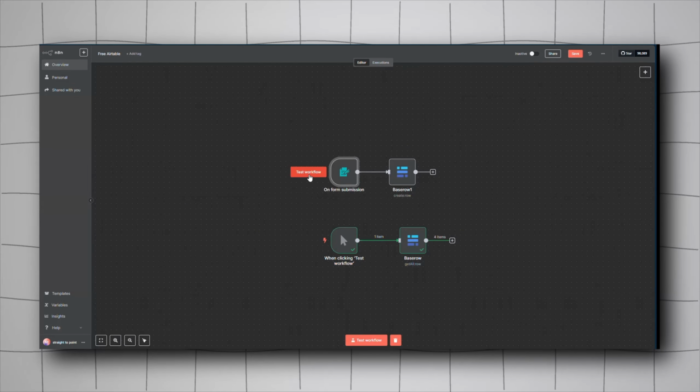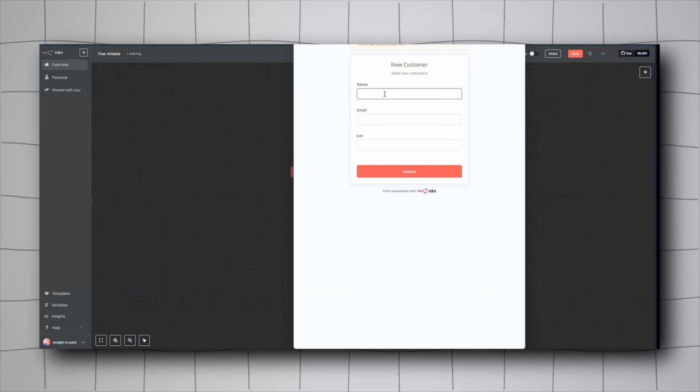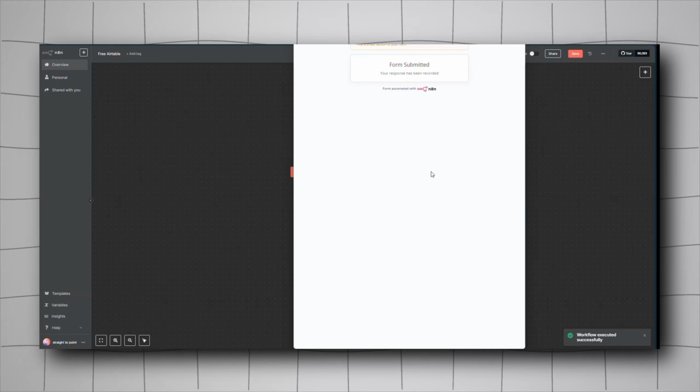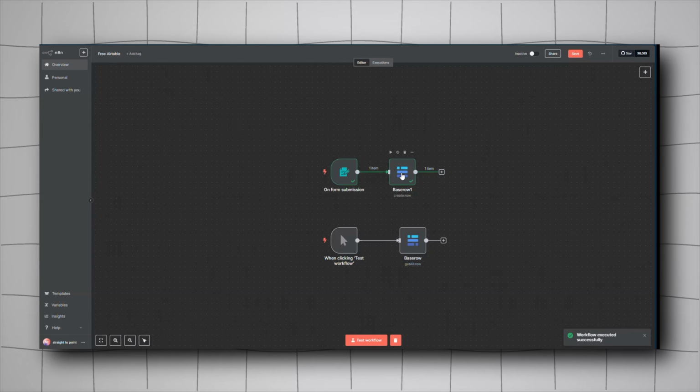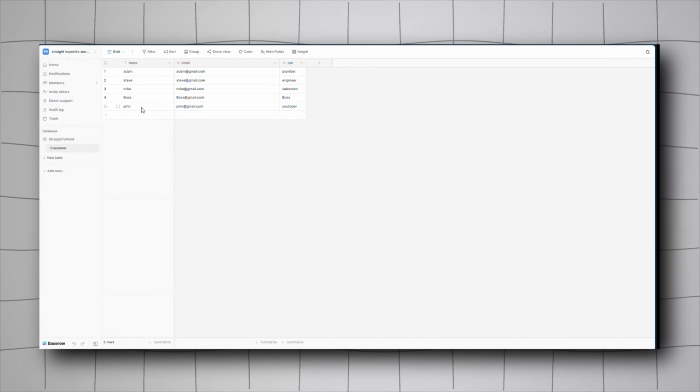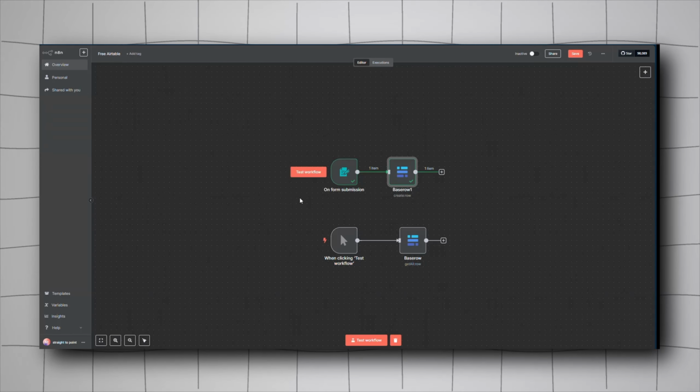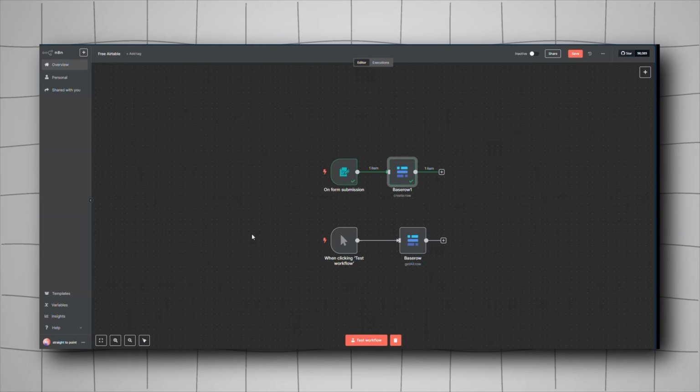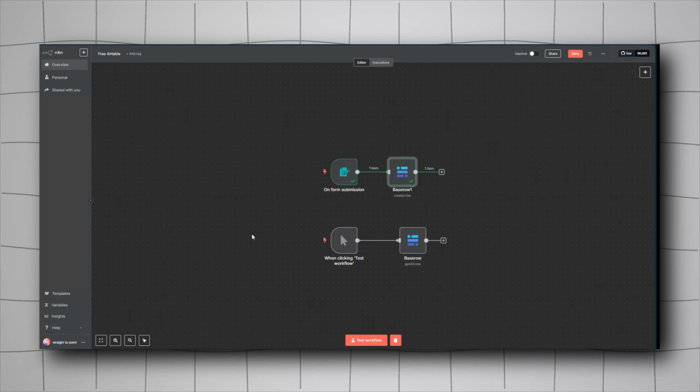So let's test that. We give it the name, for example, John. We submit. And if we go here, we can see that the operation is done. And we go back to our Baserow. We see John right here. So that was an easy and quick guide to get your own Airtable running locally and for free.